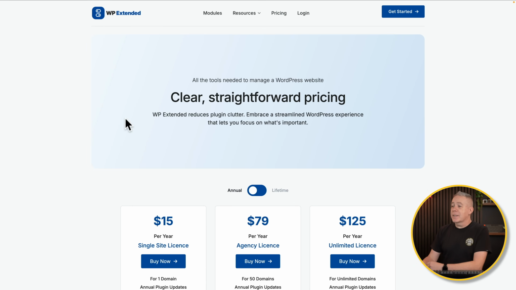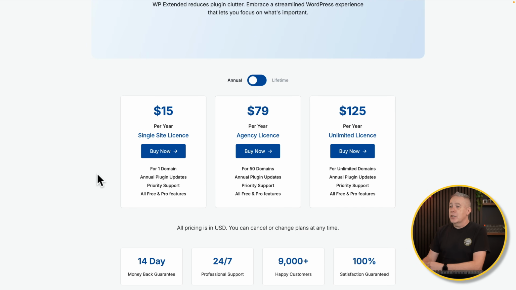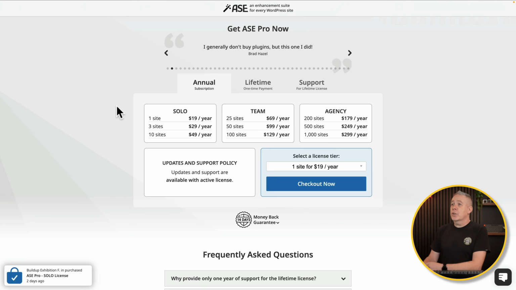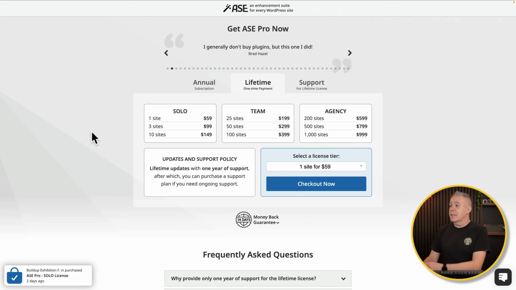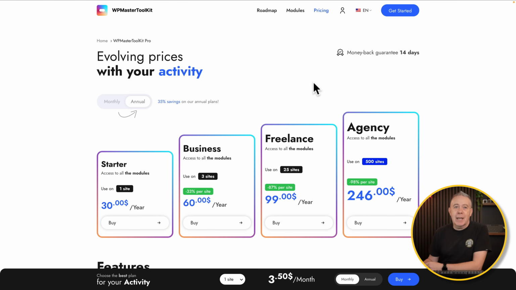If we jump over to WP Extended, you can see they've got a simple option. You've got 1, 50 or unlimited licenses starting at 15. So again, you can see your 50 domains is $79. So again, double the domains for $10 more than we've seen with ASE, and a couple of dollars cheaper than we've seen with Toolkit. However, you also notice you've got this unlimited for 125. And we also have a lifetime option if that fits your needs, if you like to purchase now and not worry. So we've got a lifetime option inside WP Extended. We've also got a lifetime option for ASE Pro, which you can see is listed here. But WP Master Toolkit doesn't actually give you that option. So you are going to have an annual license there.